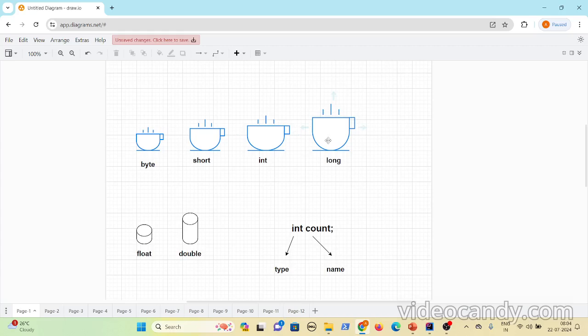Now let's say I'm the customer and I go and order an 800 ml coffee. They can put it in the int cup or in the long cup, because this can accept 800 ml. And if they don't have enough 800 ml cups, they can put it in the 1 liter cup as well, because 1 liter can accept 800 ml. But they can't put 800 ml of coffee in the 500 ml cup, because its capacity is only 500 ml.